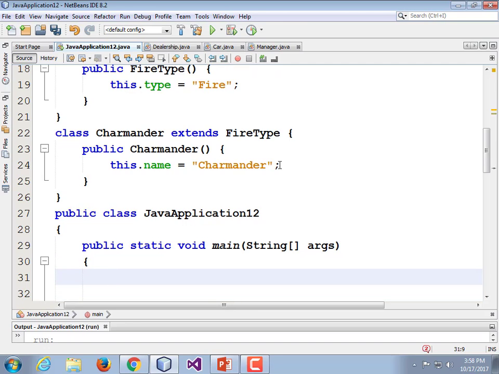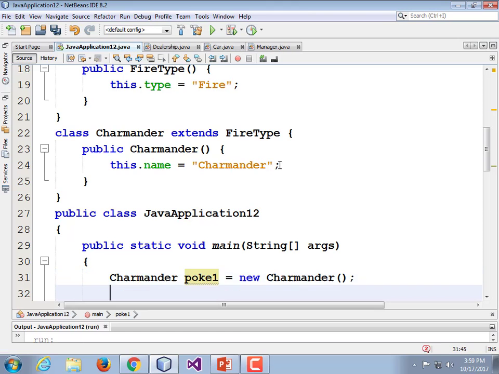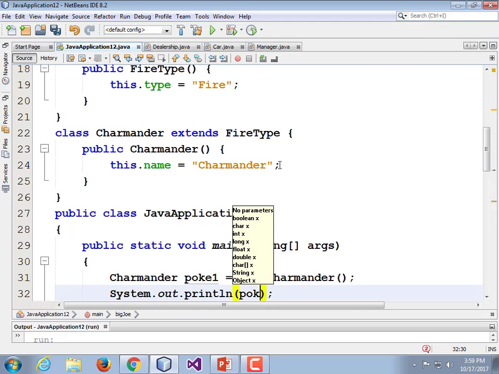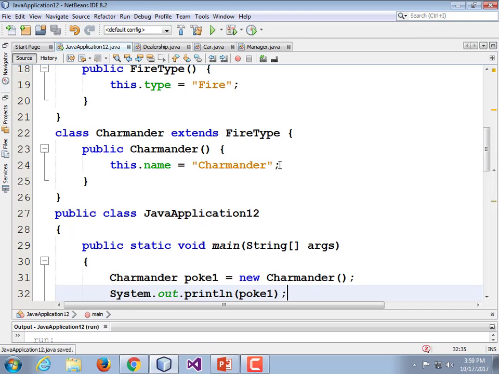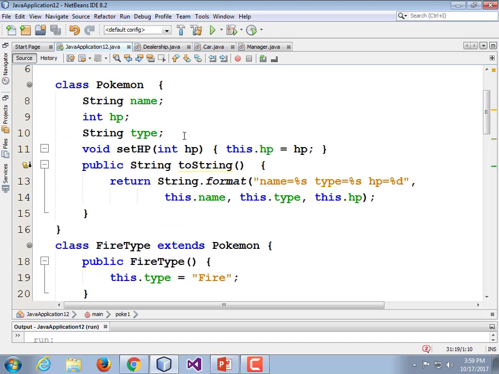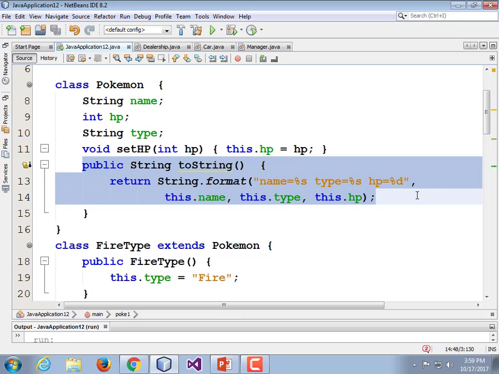I'm going to create a Charmander. Charmander, char. No, can't use that. Charmander Poke1, Poke1 is equal to new Charmander. And then let's try to print it out. System.out.println Poke1. So we're going to call the toString method on the Pokemon class. Now notice the Charmander doesn't have a toString method. The fire type doesn't have a toString method. So it's going to have to run all the way up the hierarchy to run the Pokemon's toString method.